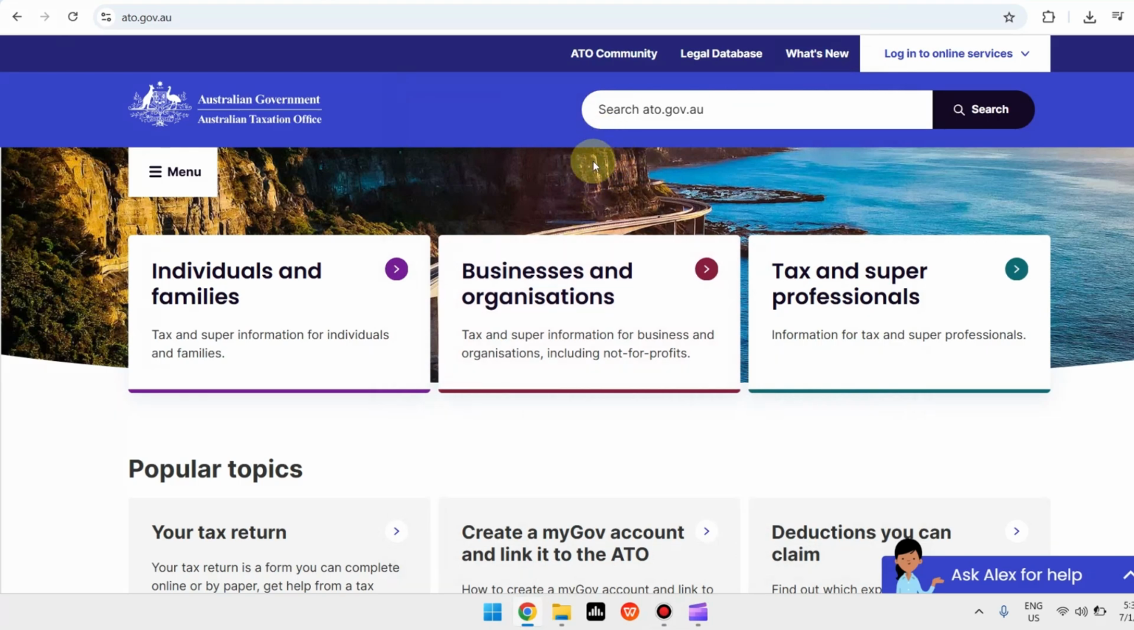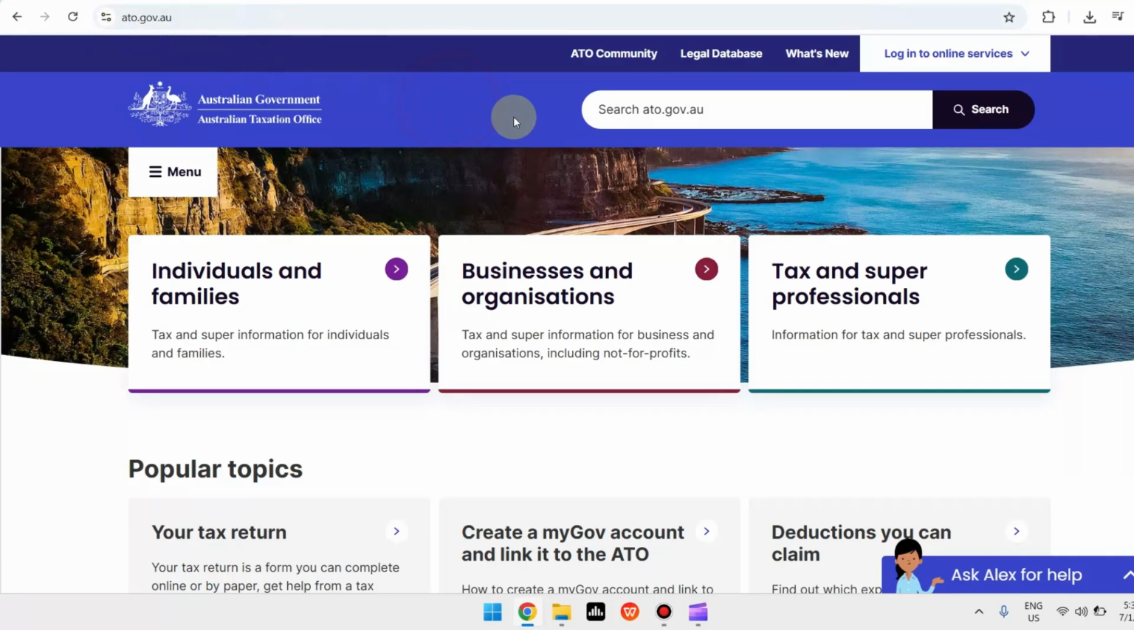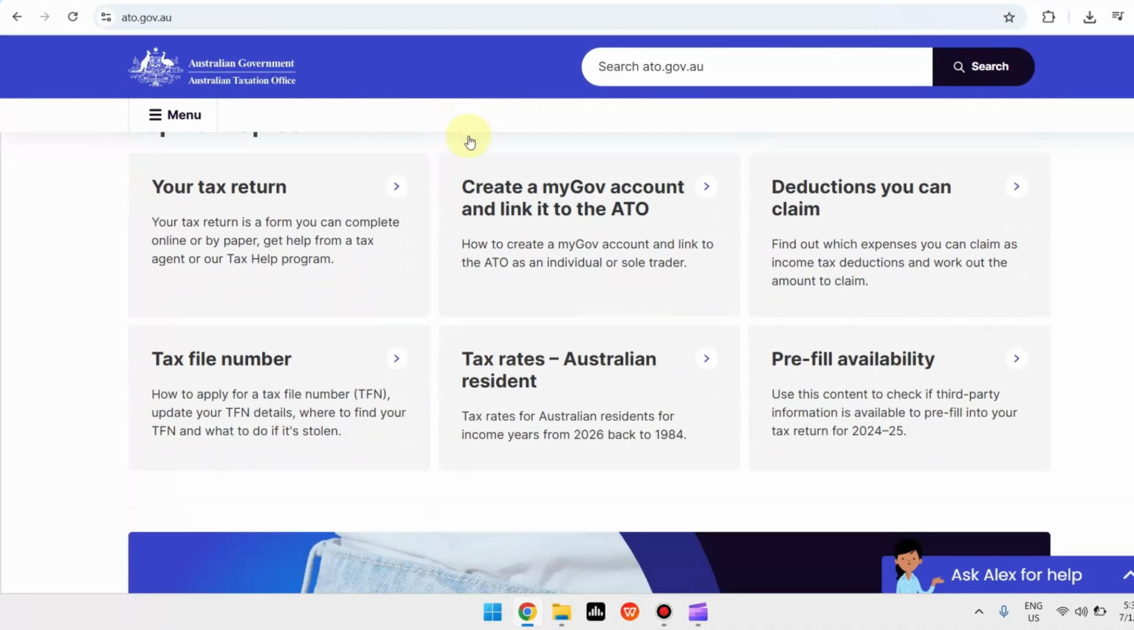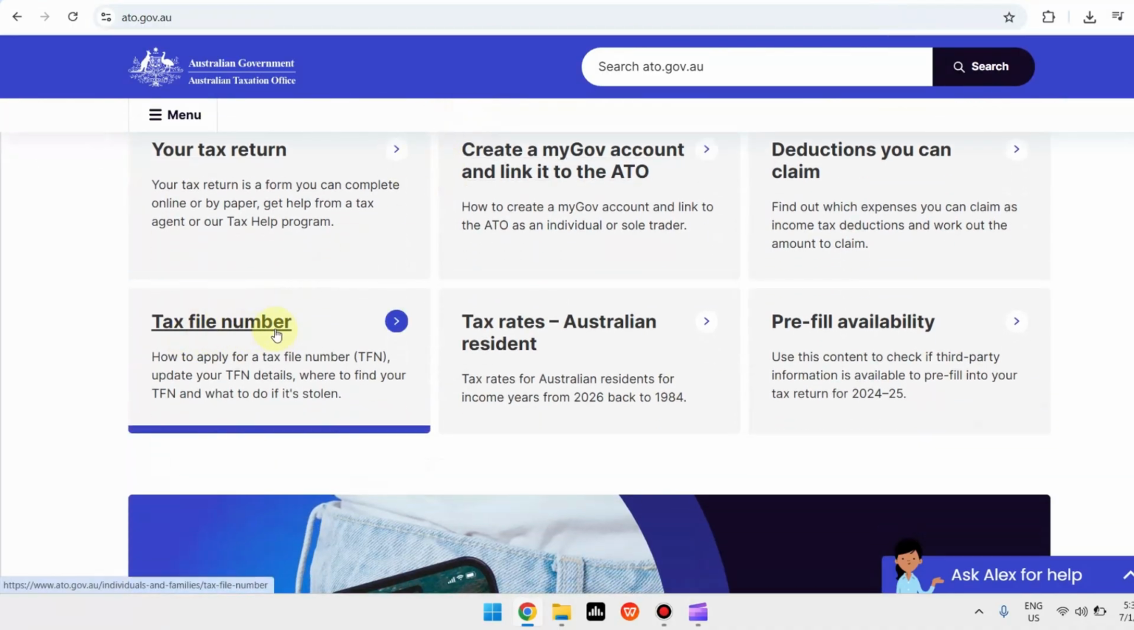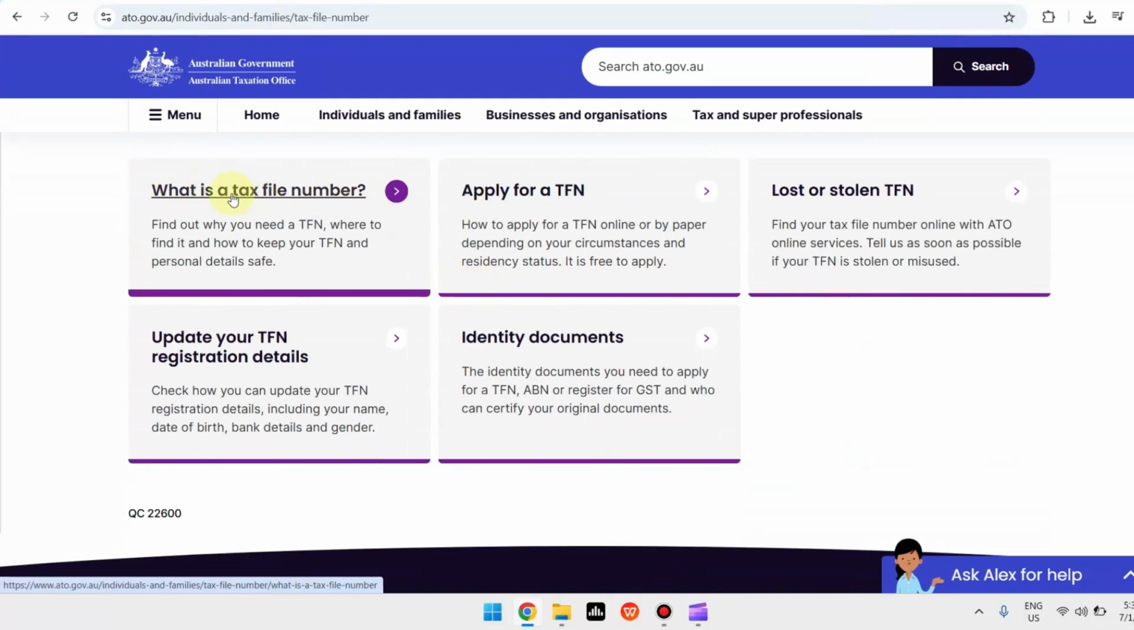So for today's video, I'm going to teach you how to find your tax file number or TFN in Australia. So all you have to do is head over to ato.gov.au, and from the website, just scroll down until you see the tax file number section. Just click on the link. Next is just click on what is a tax file number.